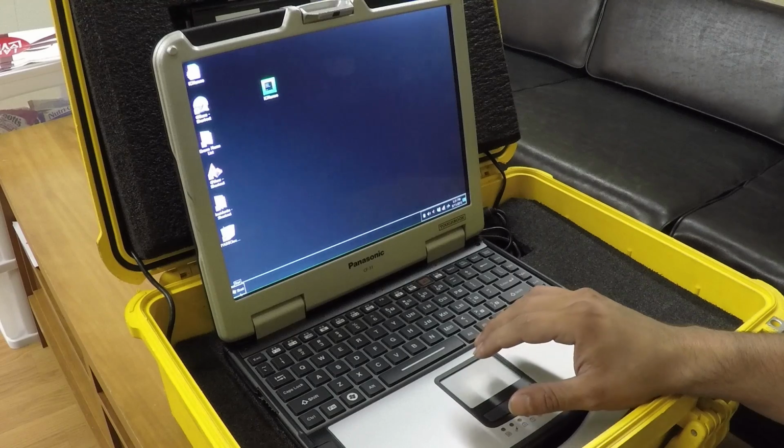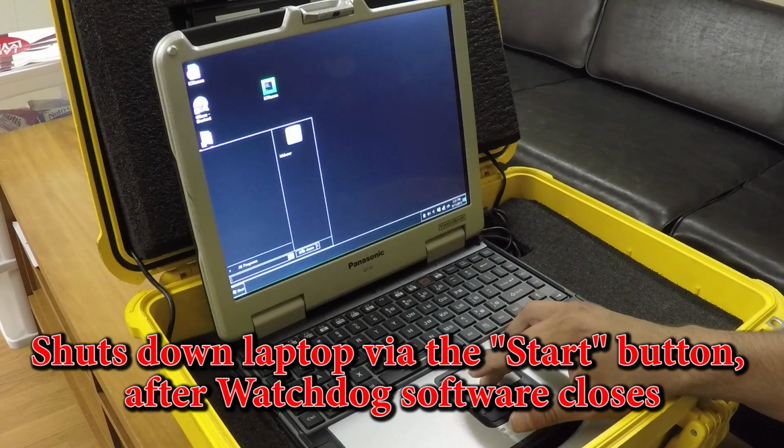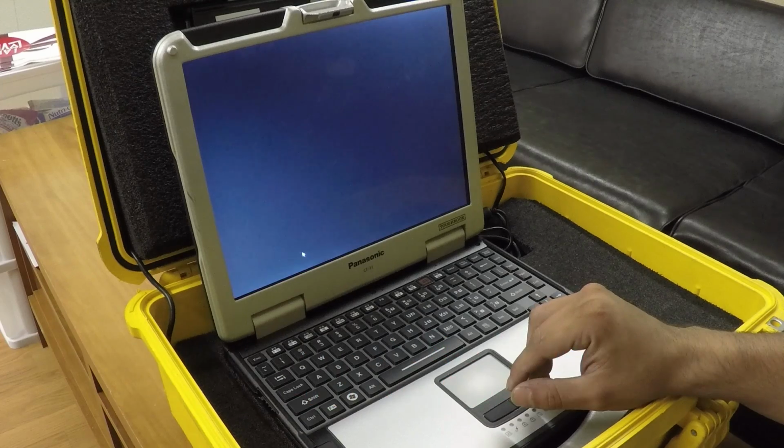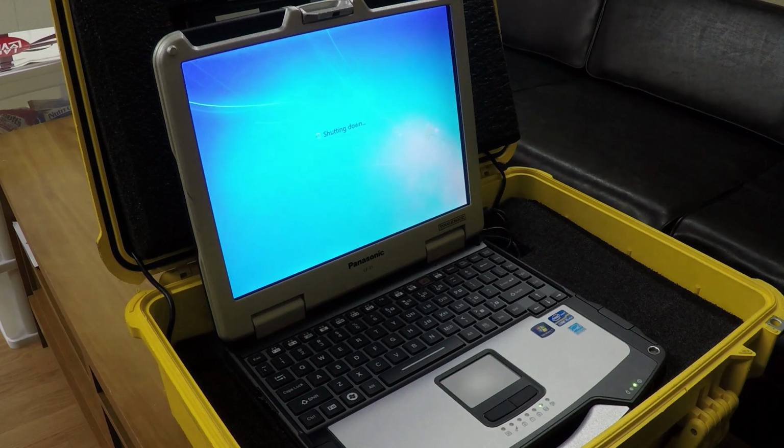And then to shut off your grace box, you come down to start and shut down. We must wait for all the software to close out before you close it up.